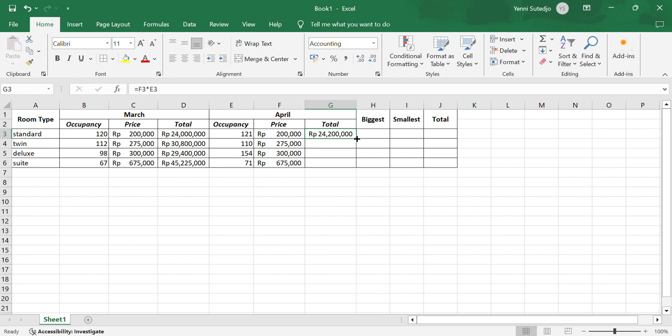Now after that, biggest, smallest, and total. Can you guess what is this for? Well, we can say we will compare the total for March and April. Which one is the biggest? Now, that one we will use a function. What is the function to get the biggest value? It is max. But that one is also a formula.